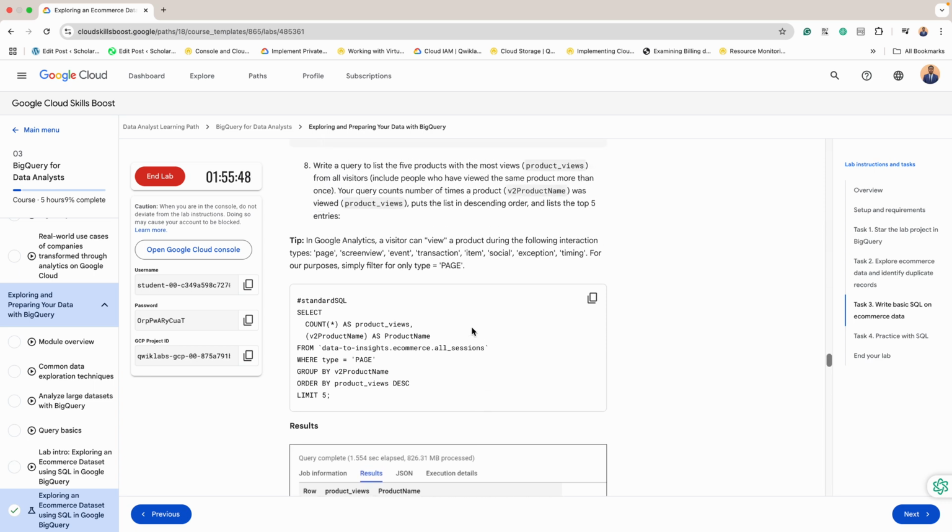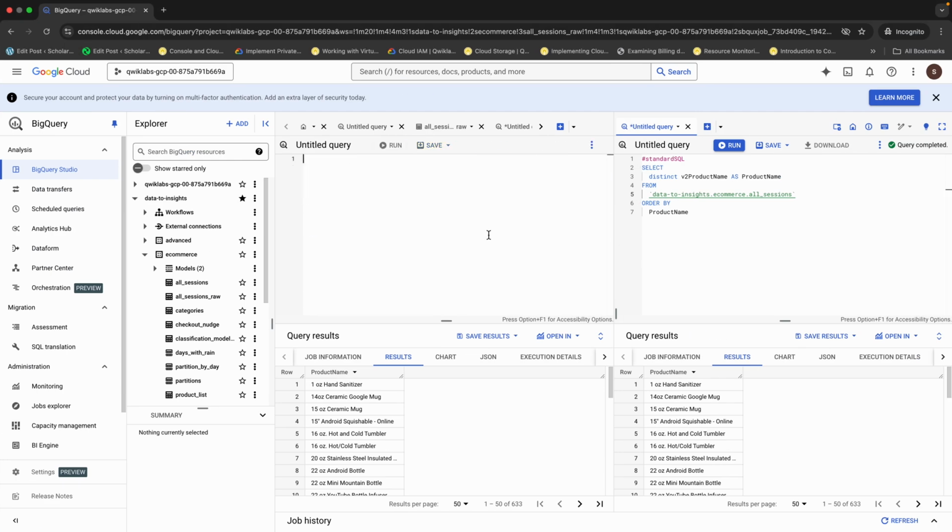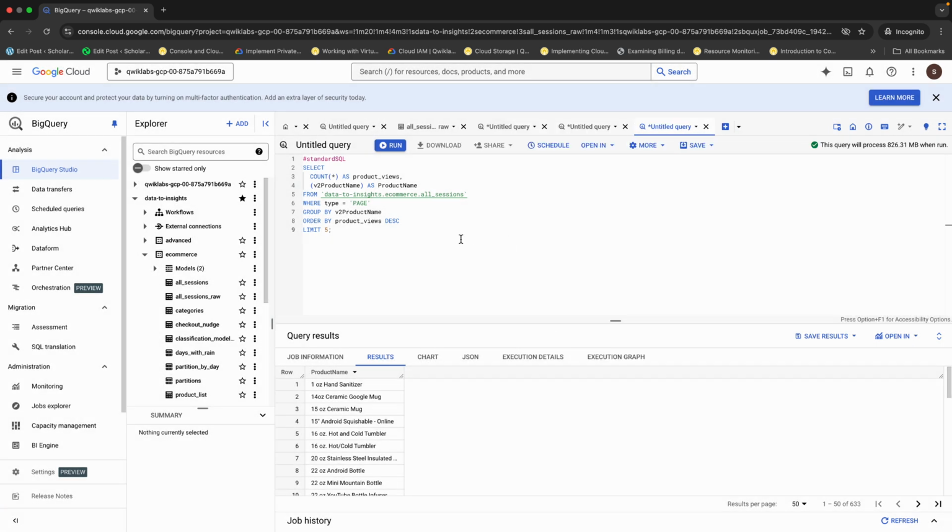Yeah. So the next thing we can do is write a query to list the 5 products with the most views from all the visitors, including people who have viewed the same product more than once. We also want our query to count the number of times a product was viewed, and put them in descending order. So we want to limit our results to just the top 5 entries. To do that, I'm just going to replace this query here, so I can delete this other split tab. And I'm counting all the rows as the product views.